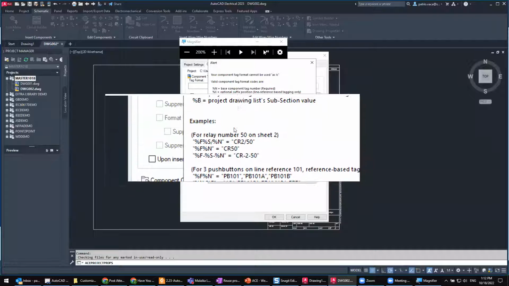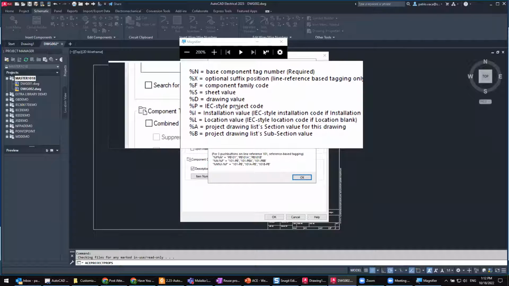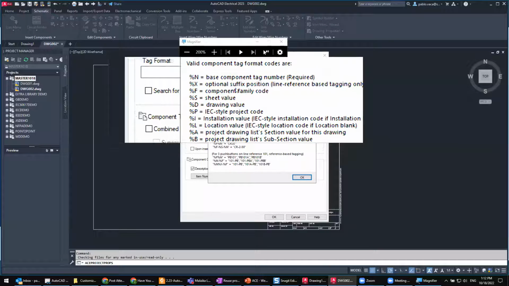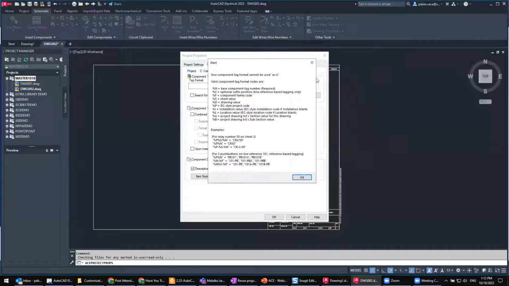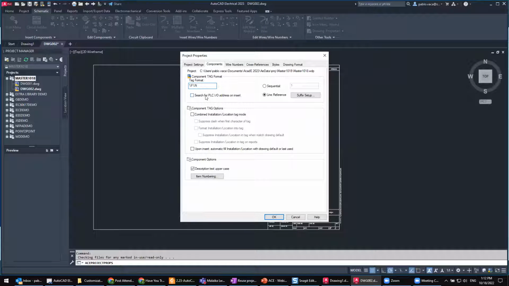Another format that we can add in here is the ones that we've seen here, like the sheet value, drawing value, and so on, even the location value. So in case you need to have the sheet number as part of your tag, you could do so. To customize that, I would go ahead and just put maybe a dash and a %S, and that would add the sheet number as part of the tag name. But by default, it's just the family name and the number.